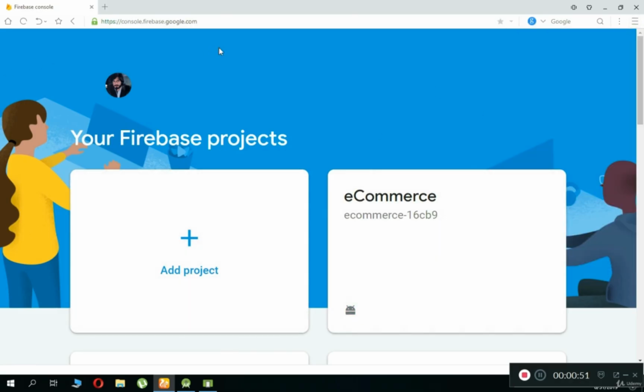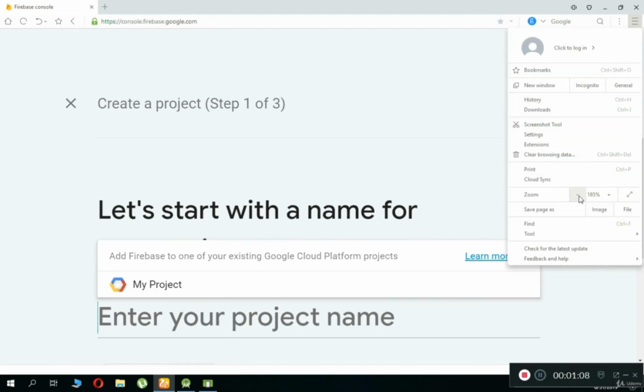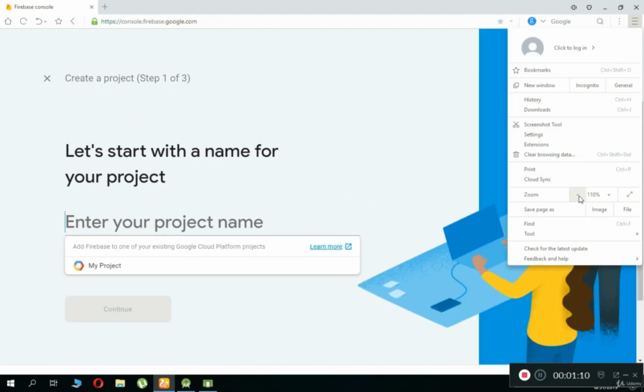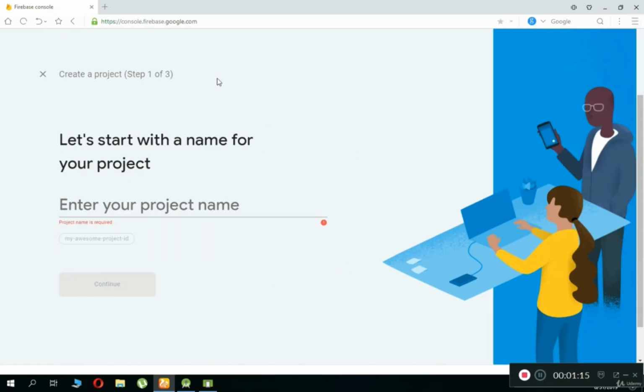So first of all, when you click on the Firebase console, it will direct you to this page. Here you will see your Firebase projects, and you will have this icon which says Add Project. Just click on this since we are going to create a new project. I'm going to minimize the size and view of my browser so that you can see it clearly.